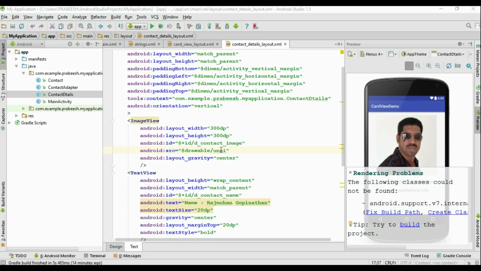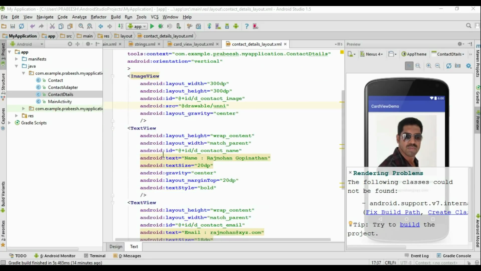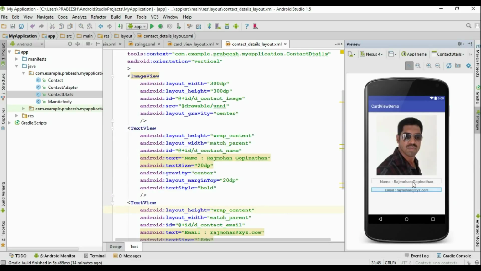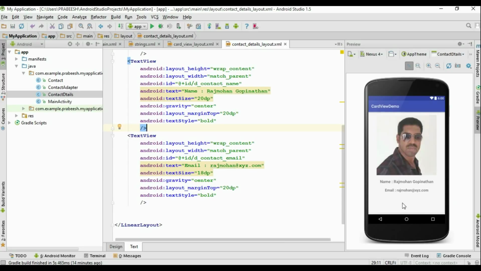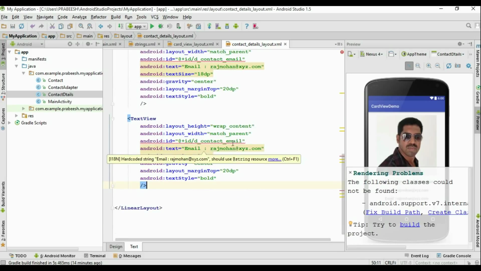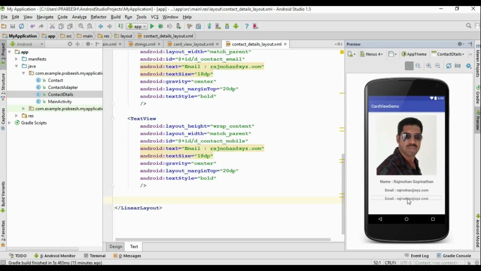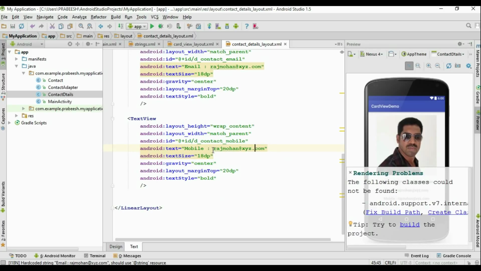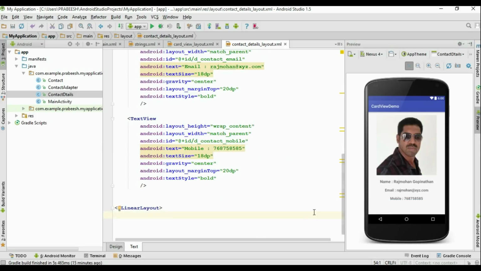Now here I add the image view with ID contact image. This image view displays the contact image, and here is the text view that displays the person name, with ID contact name, and here is the text view that displays the email with ID contact email, and one more text view is needed. I changed the ID to contact mobile, and it will display some mobile number. Okay, so now we have created the activity to display the contact information.